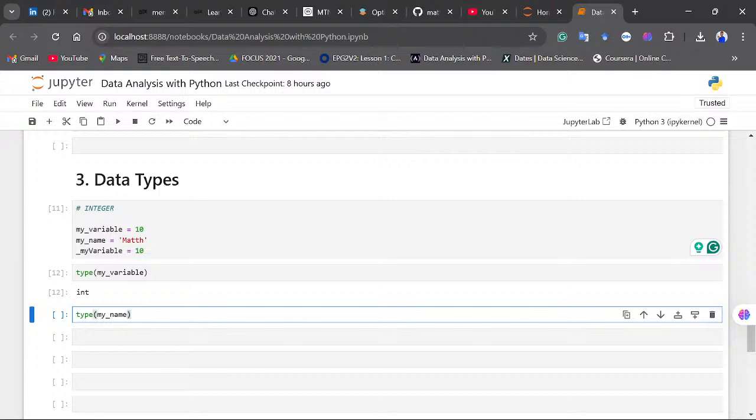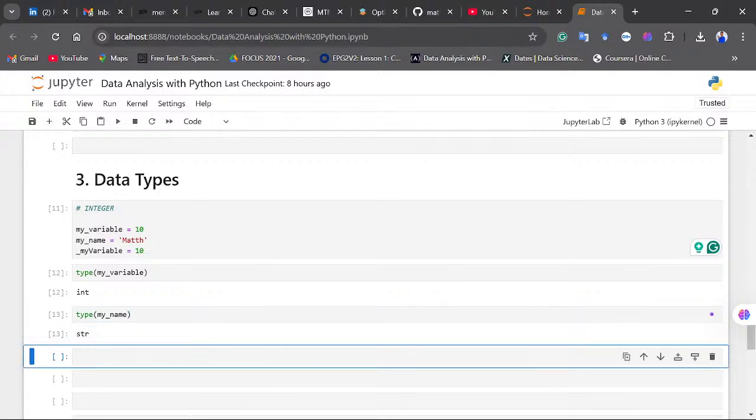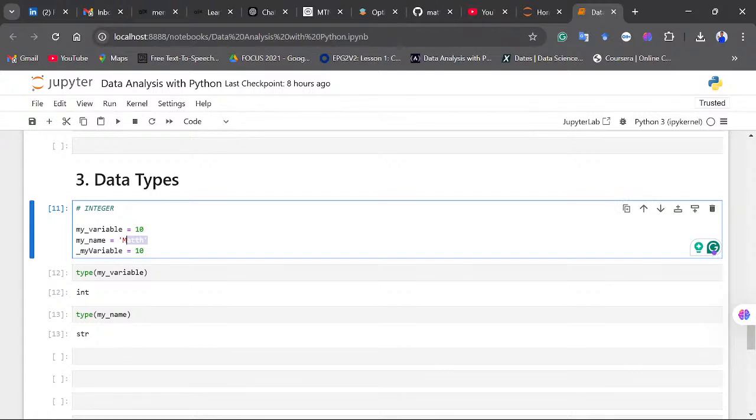Type underscore my name. When you run it, it should tell you that this is a string. So this is a string data type. So that is what we have now. And then the next one, because it's just like the first one, I won't test it.